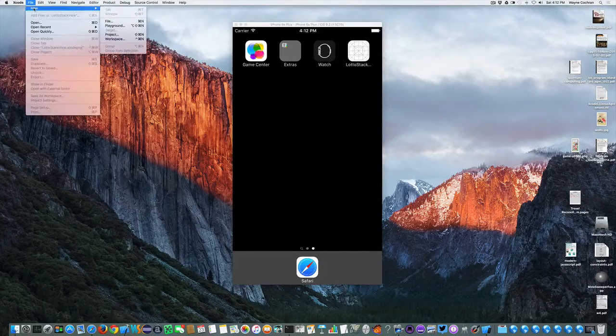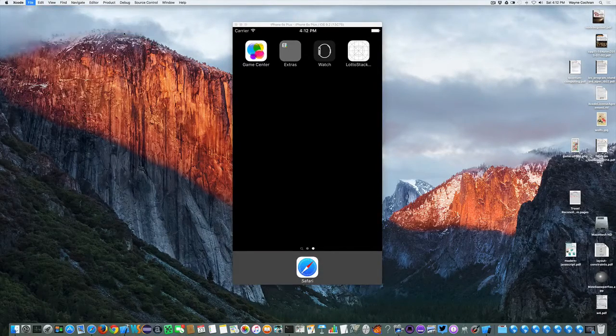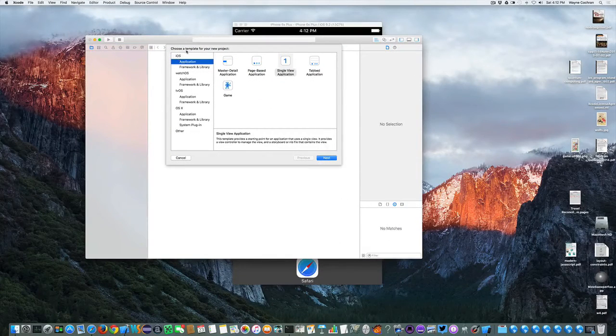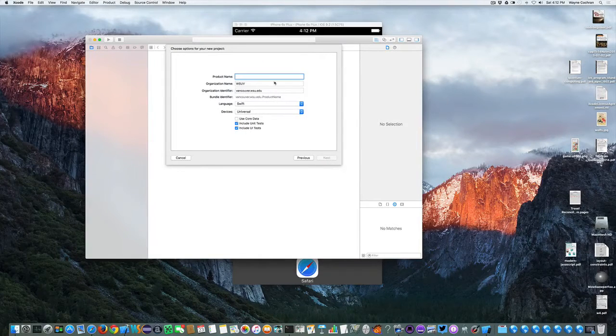I'm going to create a new project, and under the template chooser, I choose iOS, then application, and we're just going to do a simple single view application. So I want Xcode to just create a template for a simple single view application. I'm going to go ahead and call this thing Lucky Lotto. Give it a name.